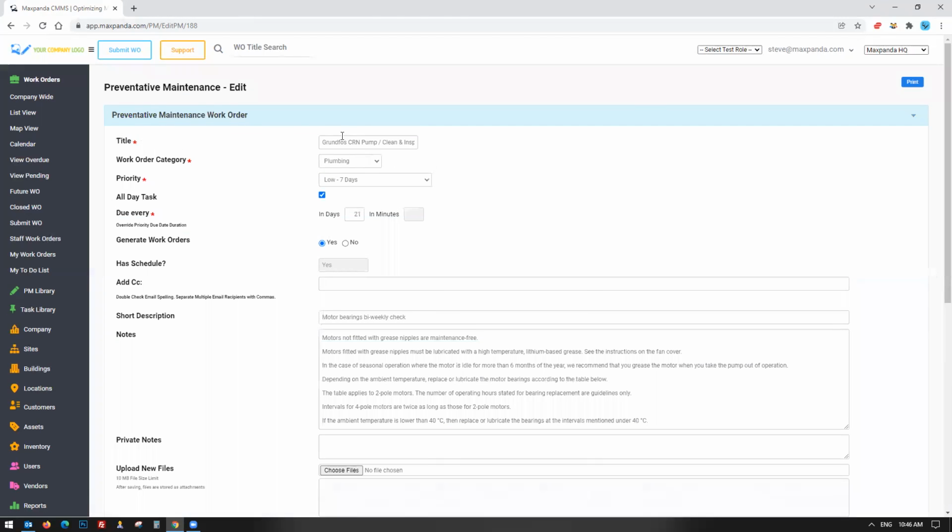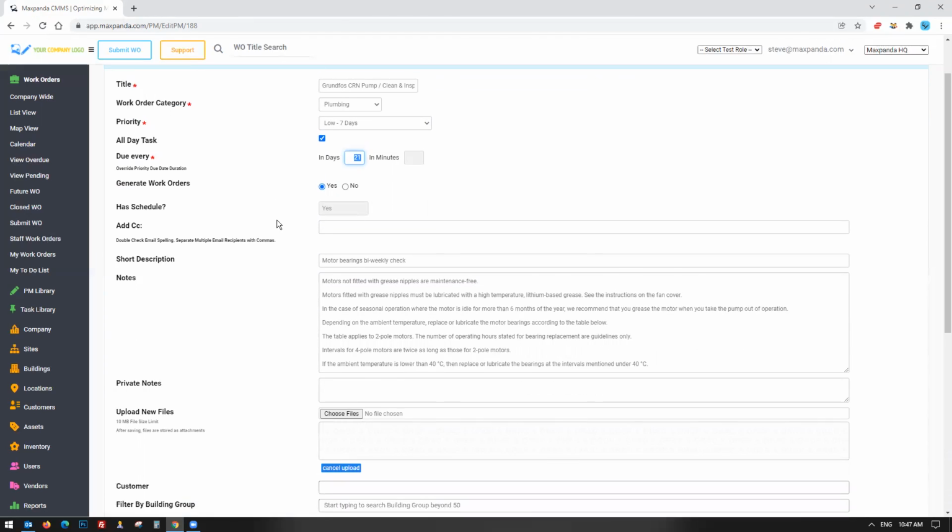So the PMs are, again, very simple to develop. Then you need a name, category, priority. Now I'm overriding my built-in priorities, the custom priorities, the due dates. I'm giving my staff 21 days to complete the work order, for every work order that this PM will generate, depending on the schedule.